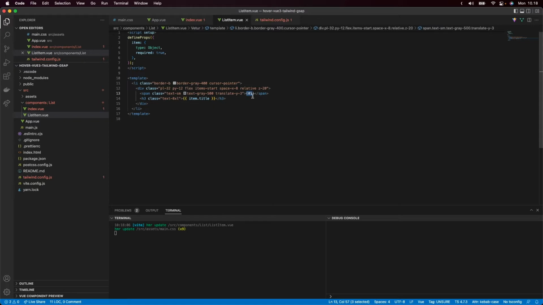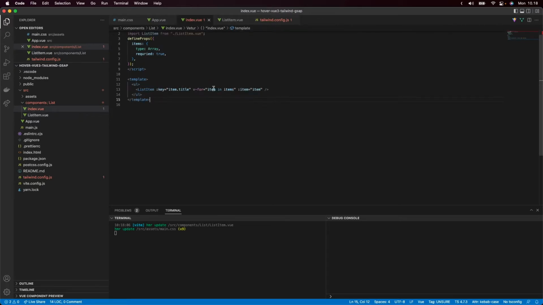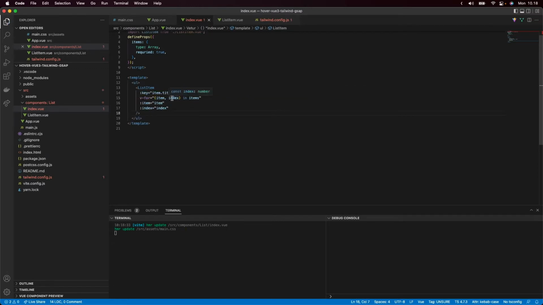So how do we implement this number? I think that we need to go into the index file, and then we want to pass on the index as a property to a list item. So let's just do index, then pass in the index. And to get the index, we just need to wrap this item in the parentheses and then add index as the second parameter, which is going to be the zero-based key of the array of the items.